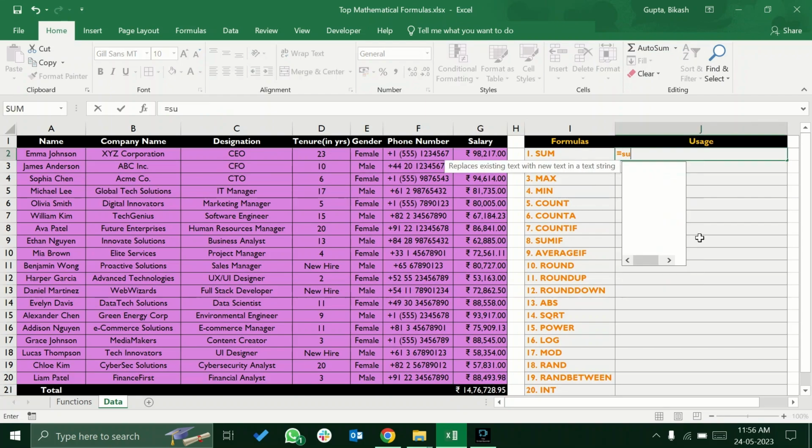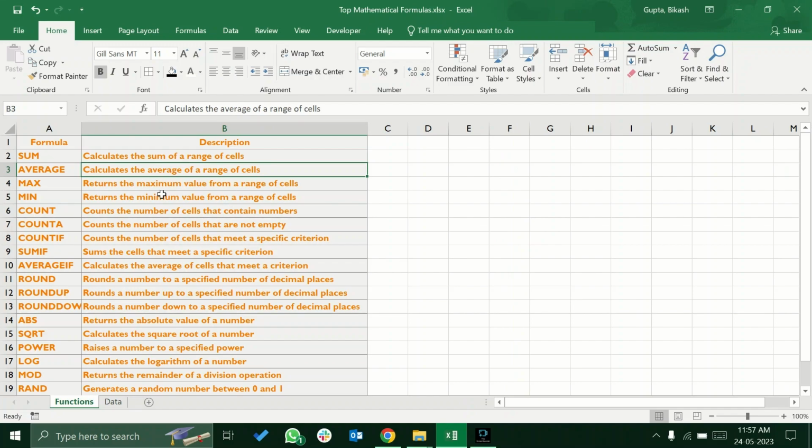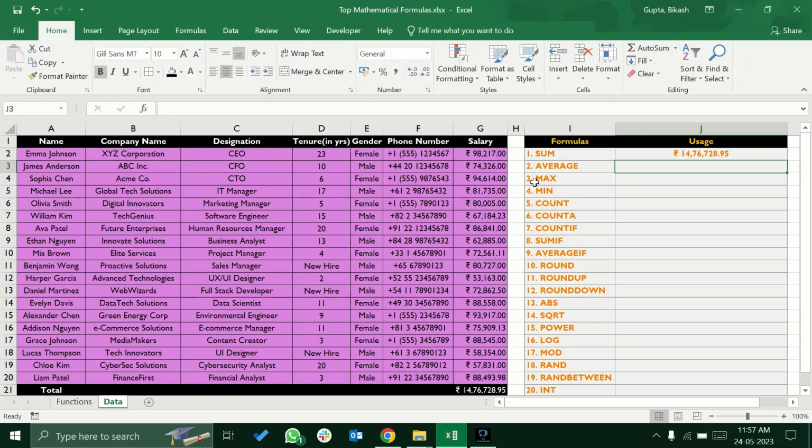Let's do the same here also. Range is from here to here, and close the bracket. Same result. Let me just also do this center alignment. Okay. Next up is the average formula, which will calculate the average of a range of cells. Similarly, like the sum, there's the average.